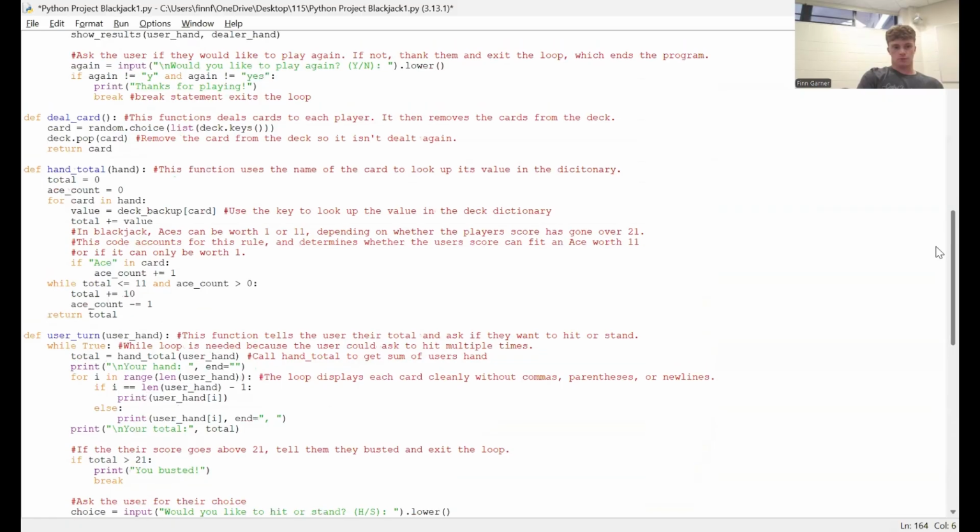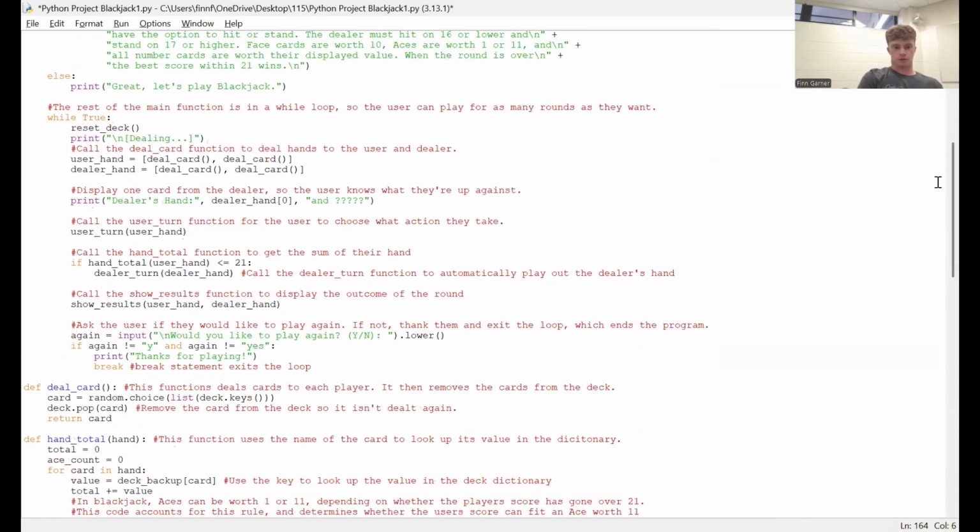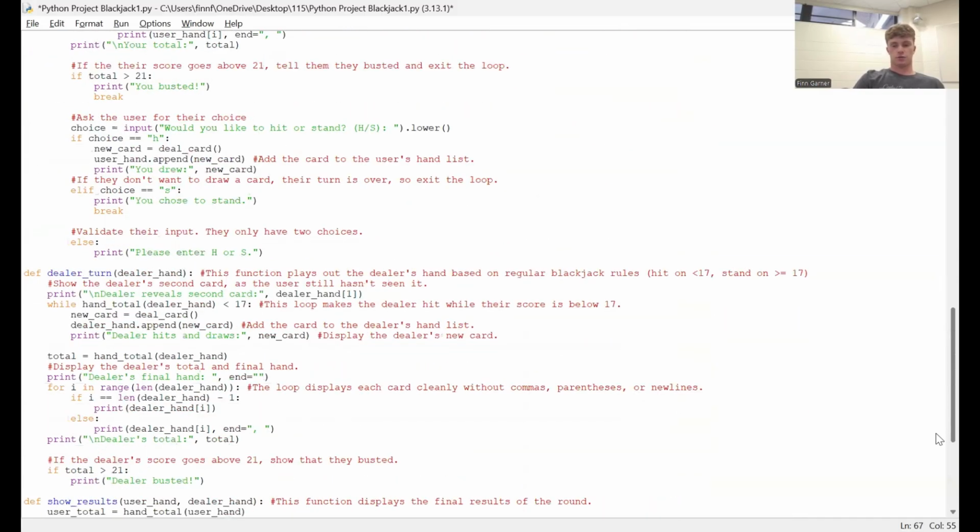So the very last part of the main function is to ask the user if they would like to play again. If not, thank them, exit the loop, tell them thanks for playing, and the game's over. So again equals input, would you like to play again? Ask for yes or no. If again doesn't equal Y or yes, or they don't indicate they want to play again, thanks for playing. Break out of the main function, and that would effectively end the program.